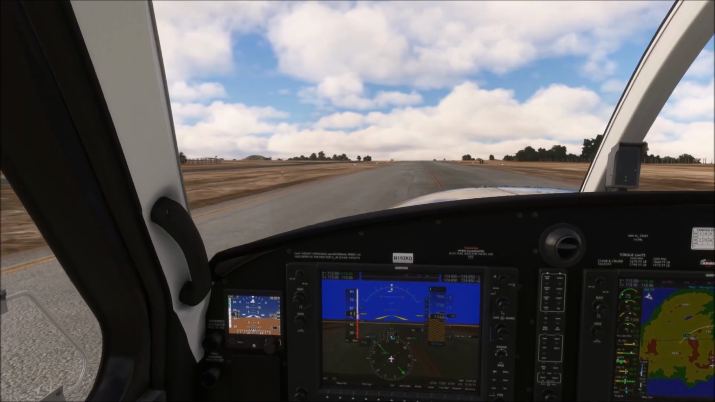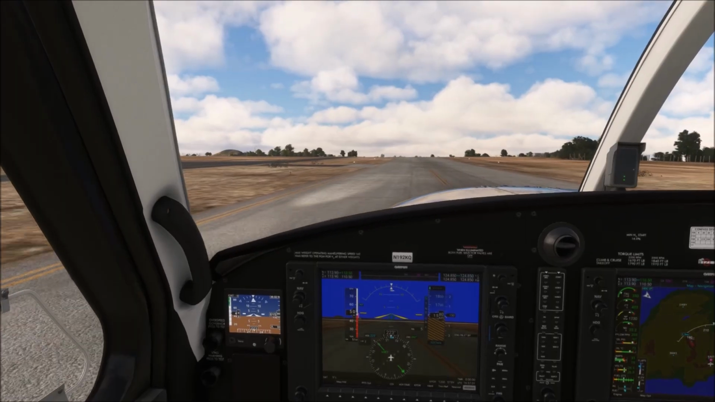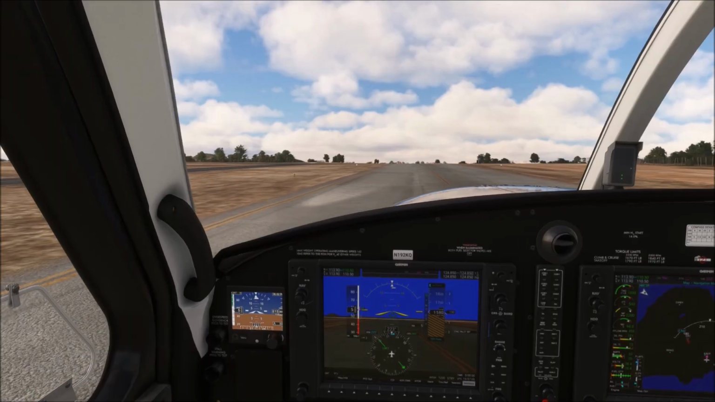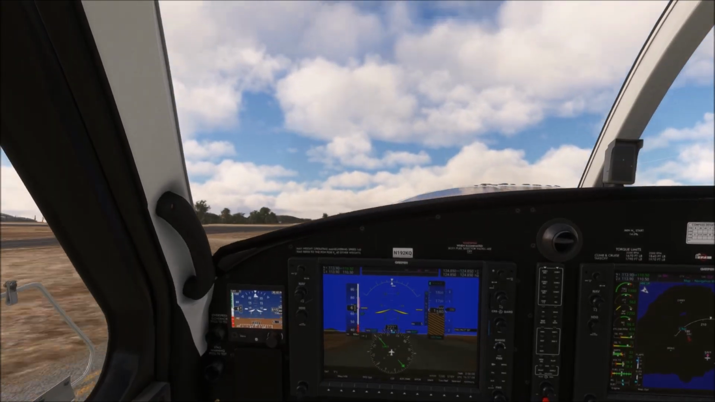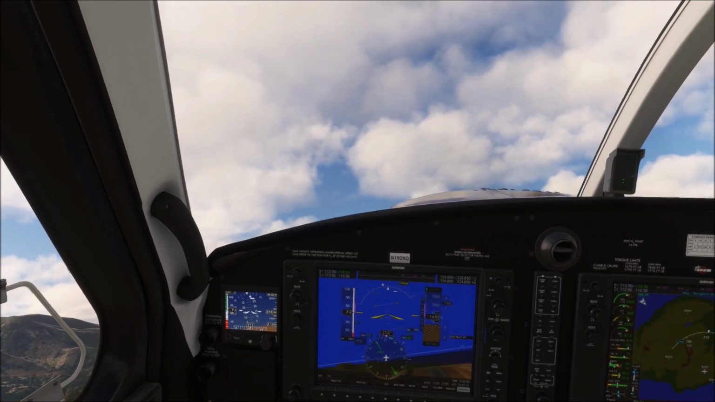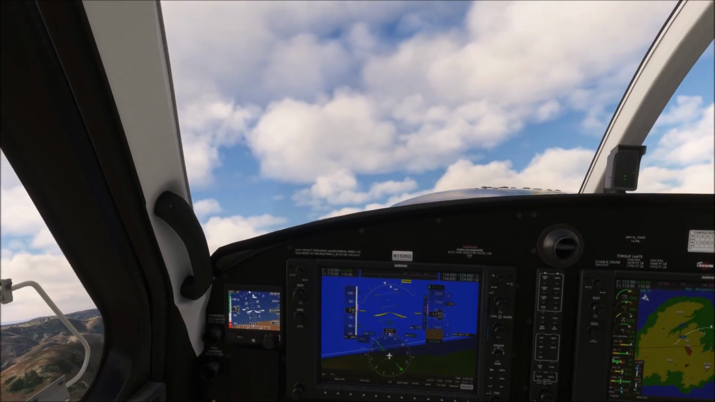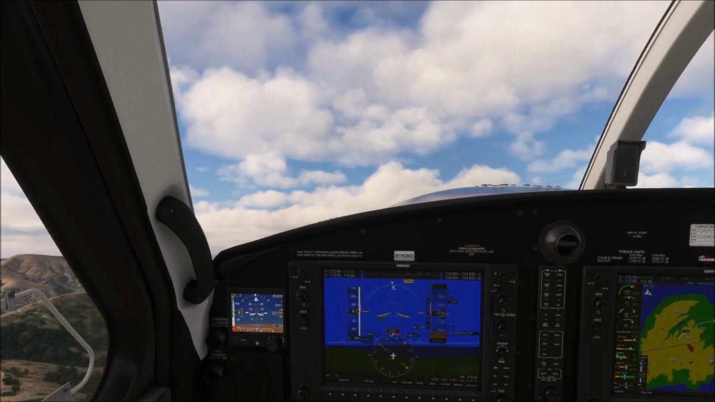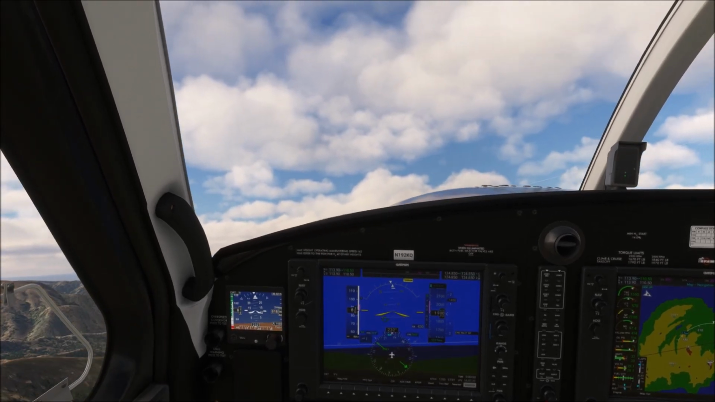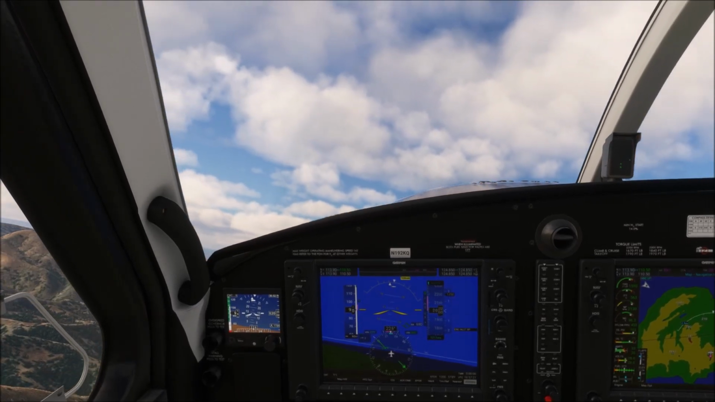2 stages of flap up, full power, and we're looking for 65 knots. 65 we've got. Rotate, just keeping that ball centered. See what I mean? Yeah, keeping that ball centered. There we go. Prop back, power back, climb power, and we can go around now to the right.